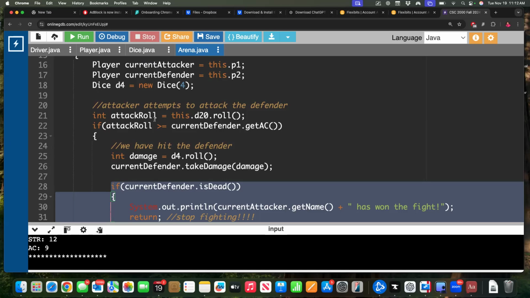Now, we could have done it where the while loop is based on, as long as the defender is still alive or something like that, keep doing it, maybe setting the defender and the attacker at the top. But since we're internally breaking out, we're taking advantage of our knowledge that the return keyword gets us out of a function, and also gets us out of the current loop.